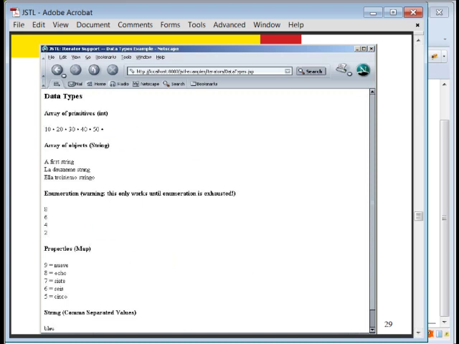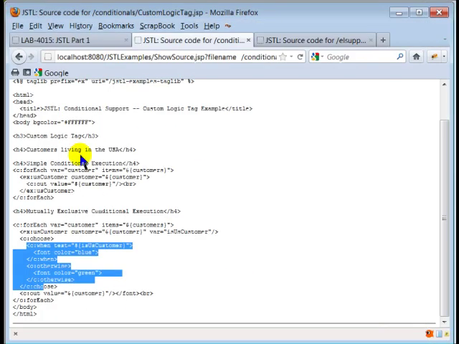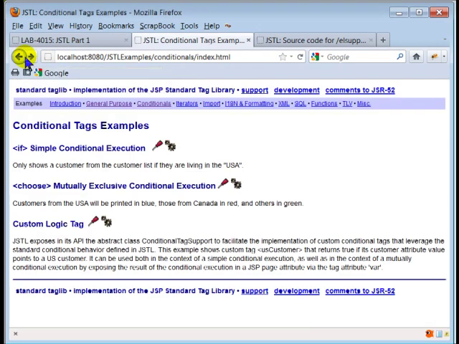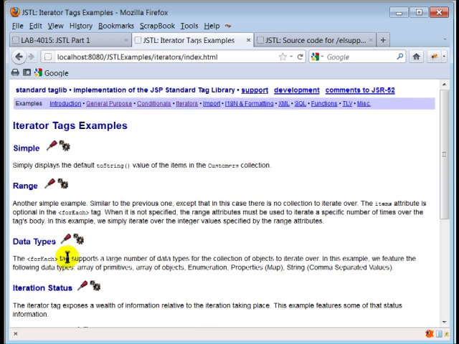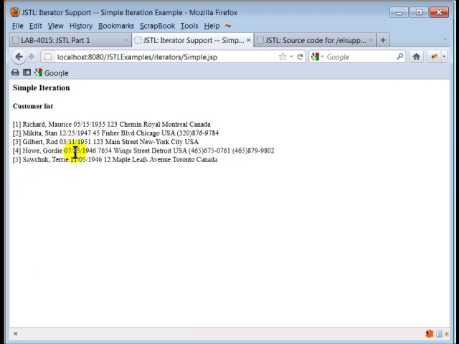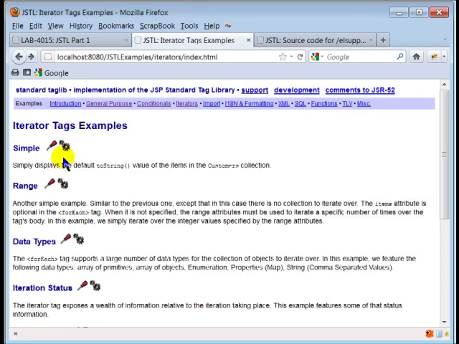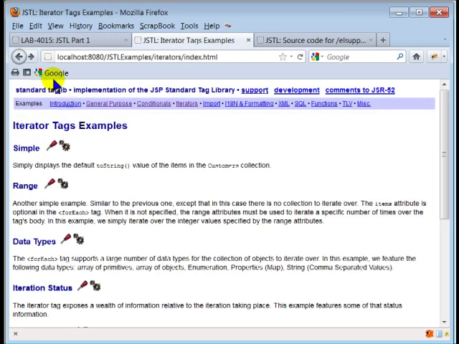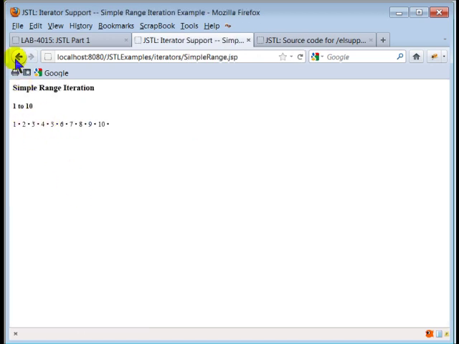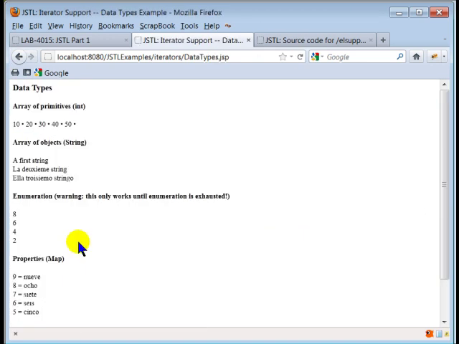Okay, so let's try those things. So we try the iterator. Okay, it's forEach, and the range, and the data type. So here we display each of those different data types.